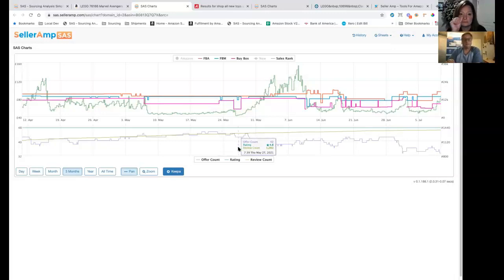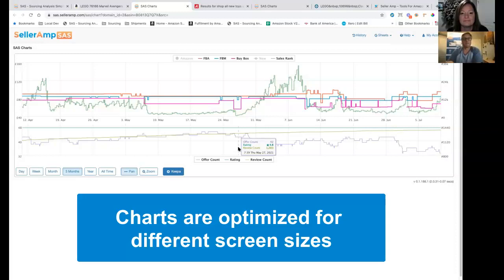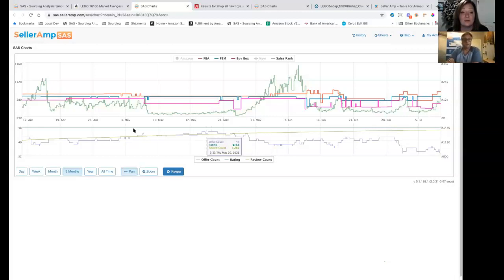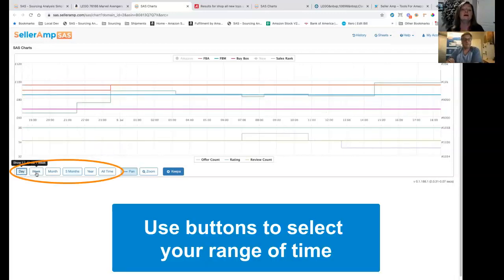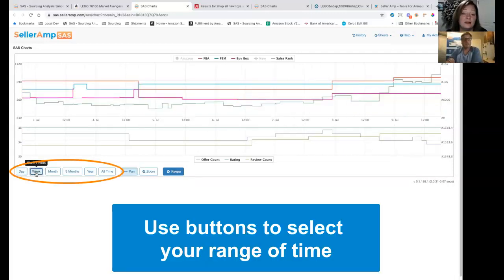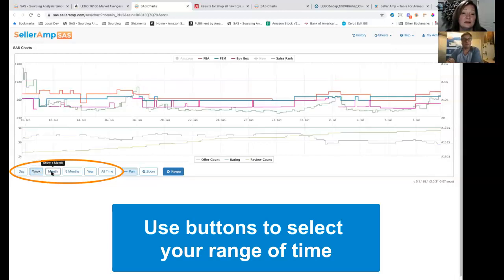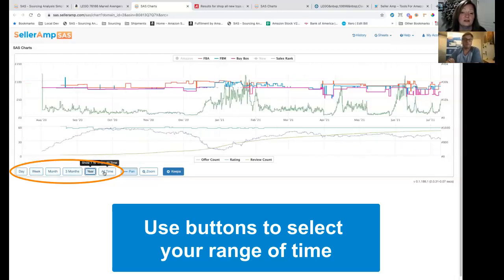Yeah, so we put the rating in the hints because what we've done here, we've tried to optimize it for screen space. With SAS, we work on the Chrome extension, mobile and the web app, so we really worked hard to make it work on all the different resolutions. Along the bottom here, you have buttons for the range that you want to display, whether it's a week, month, 3 months, year, or all time.